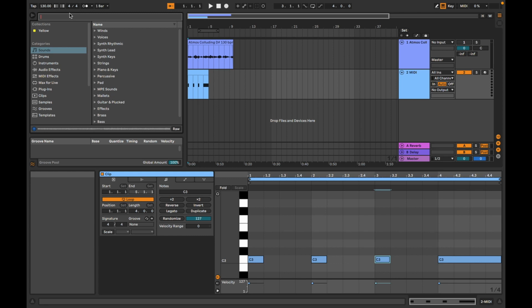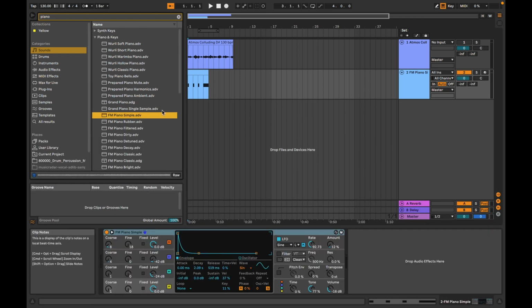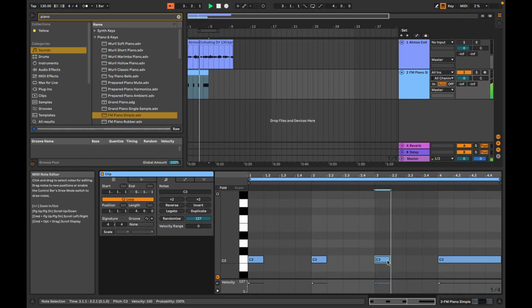So I go to the search bar on the top and type piano. As I look at it, there is piano and keys, and let's say I choose a simple FM piano and drop it over here. You can also double click on this, it will automatically load if you've selected that track. Now you can hear the sound. If I play this, you can hear the MIDI notes being played. If you want to hear which note exactly you're playing, you can look at it like this way.